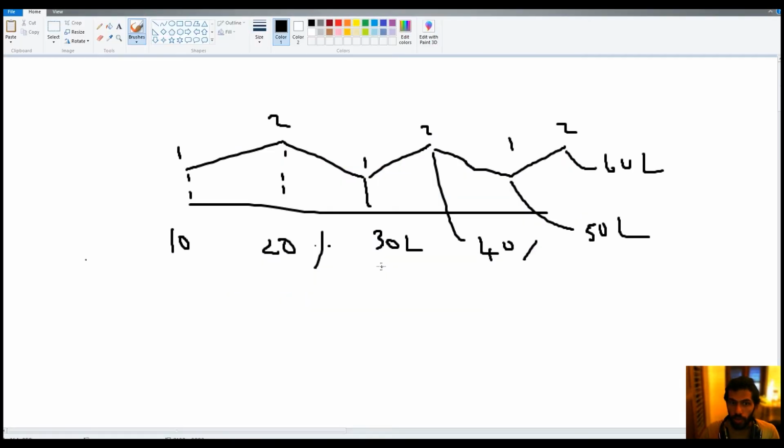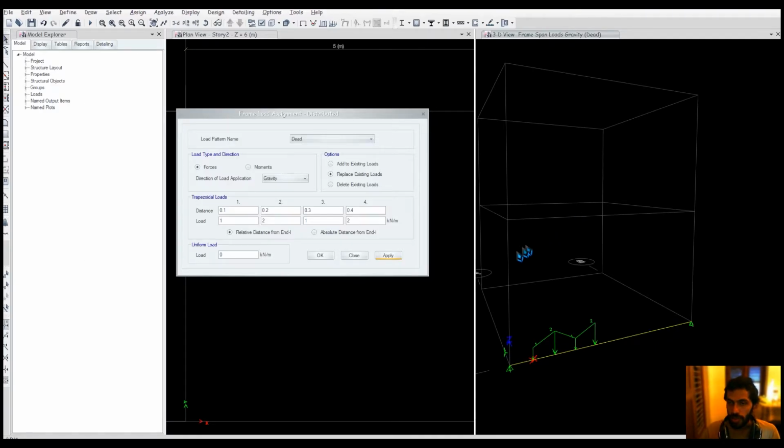Now it's not over. From 50 and 60 we are having 2 more loads here. So if you are providing multiple loads, if you're providing loads greater than 4 numbers, hit the add button here and the load will be like 0.5, 0.6.